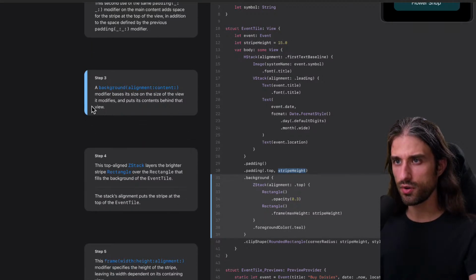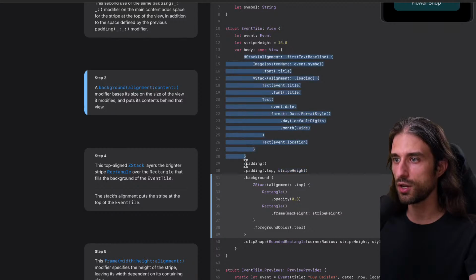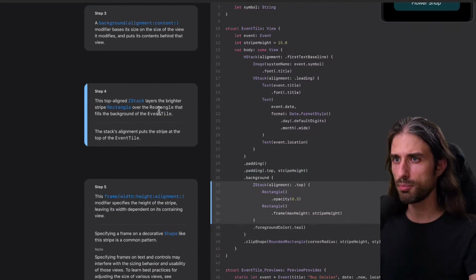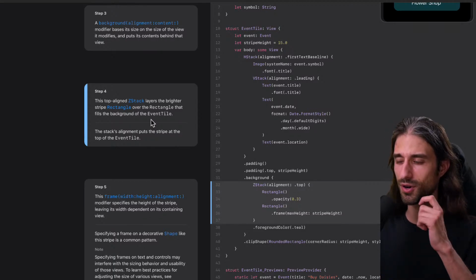Then the background modifier bases its size on the size of the view it modifies and puts its content behind that view, meaning that the size is both the size of the h tag plus that padding plus that second padding. Okay. This top align vstack layers the brighter stripe rectangle over the rectangle that fills the background of the event tile. So here we are combining both the background modifier and also a vstack.